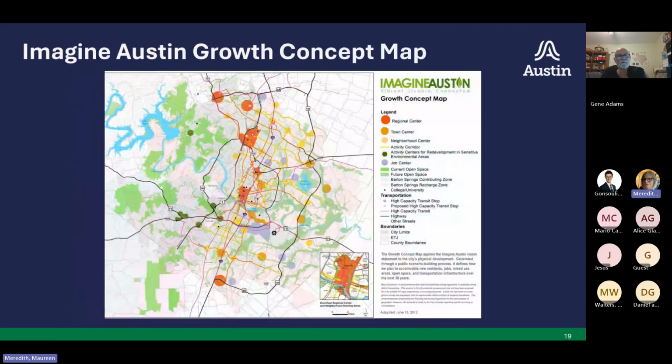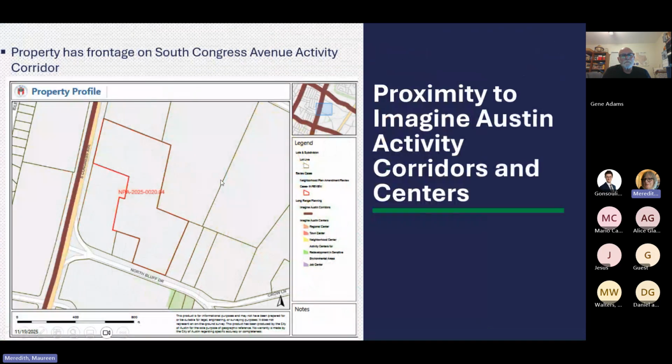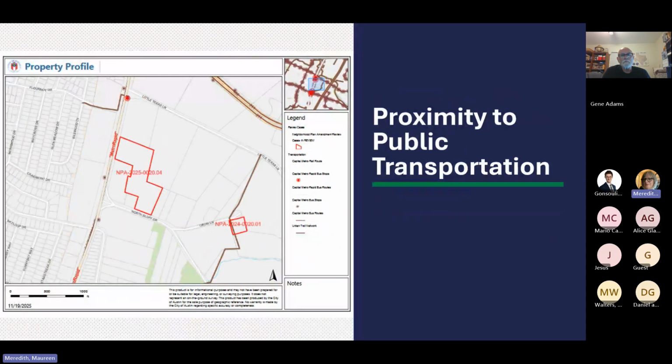This is the Imagine Austin Growth Concept Map, where these colors represent regional centers, town centers, neighborhood centers, and activity corridors. The property has some frontage on South Congress Avenue, and you can see by that brown line, South Congress is designated as an Imagine Austin activity corridor. This shows some of the public transportation surrounding the property.